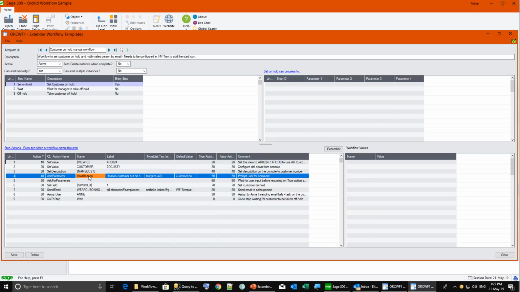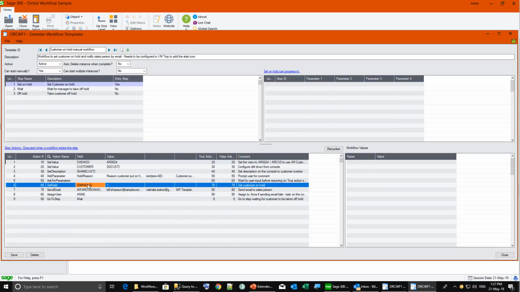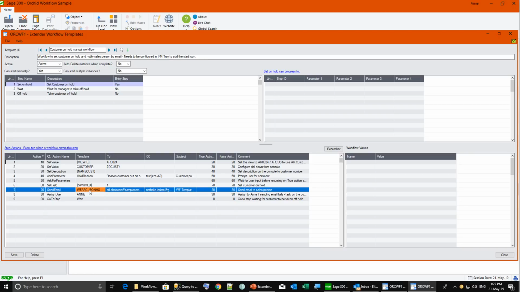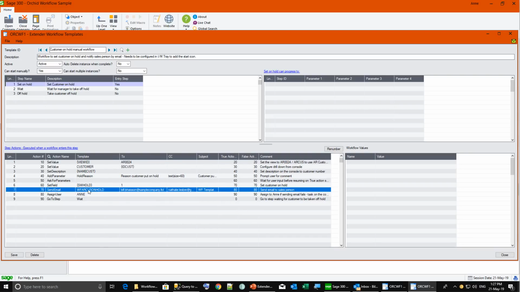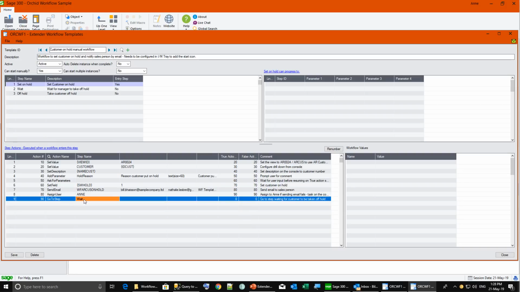This is prompting the user who's going to use that workflow to enter a reason. And then the next thing we're doing is setting the field on hold, setting that customer on hold, and sending an email to Bill Basin using that workflow template. And on the console, we're assigning that record to Anne, who's the manager of the accounts team. And finally, we're going to the step where we wait.